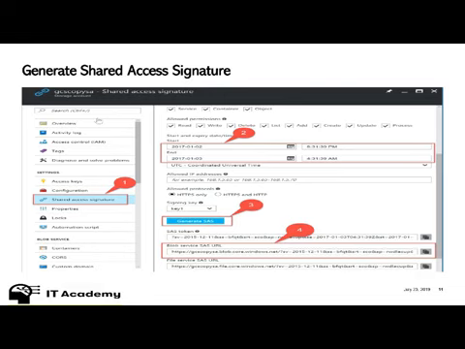SAS tokens are temporary, so a SAS token will have a start time and an end time associated with that. Now, we're able to make that expiry time access period last as long as we like. However, it's considered good practice to obviously have that only available for the period of time that's required.